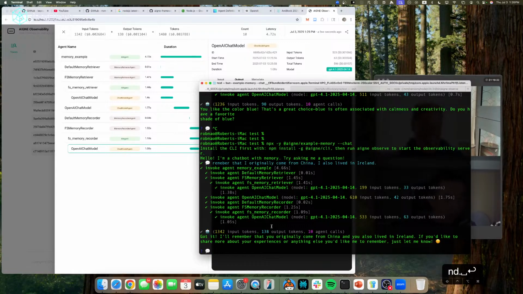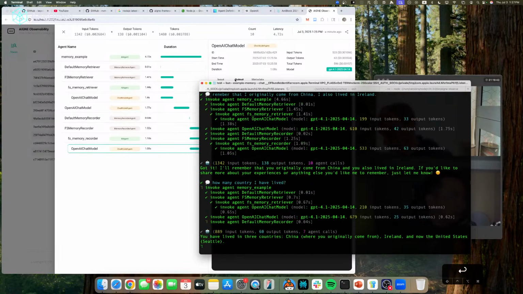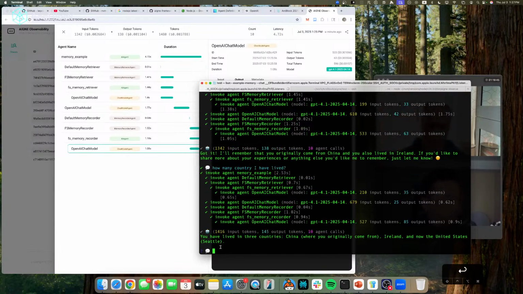For example, I can ask how many countries I have lived in. So now you see the AI says you lived in 3 countries: China, Ireland, and the United States. And it's super smart.